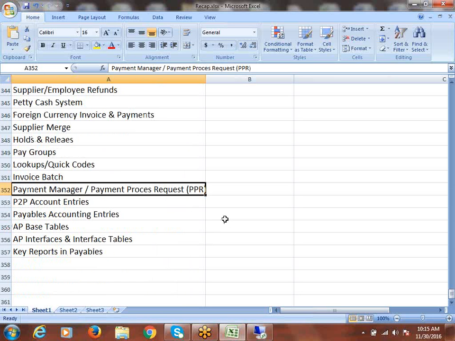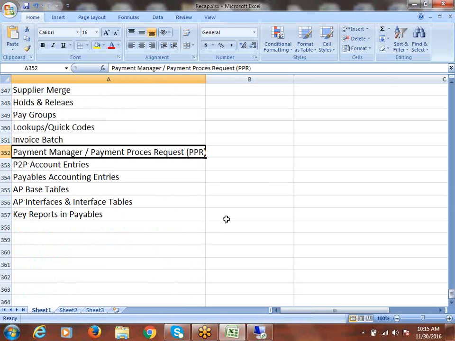The next concept is payment manager. Within the payment manager, the basic feature which we'll be using is PPR, payment process request. You can call it by any name, but actually this is what will be performing in the system. The functionality is payment process, payment manager. Within that, this is the actual name which we'll be using for payments.